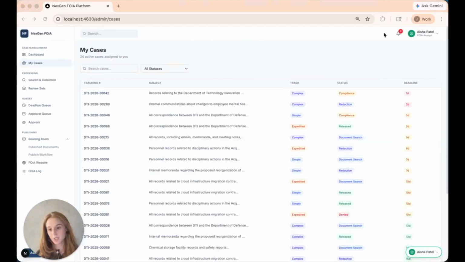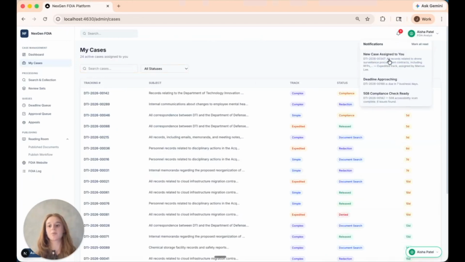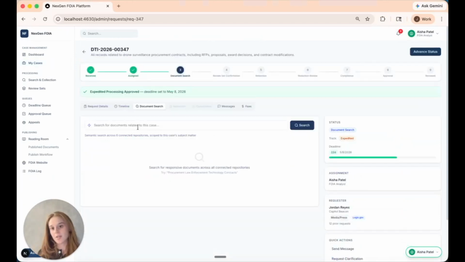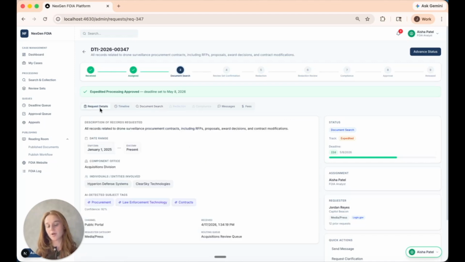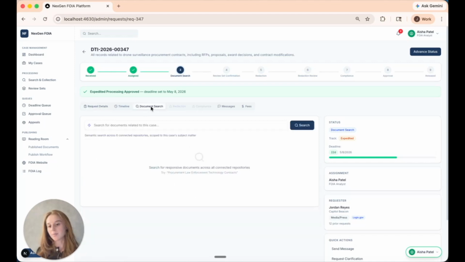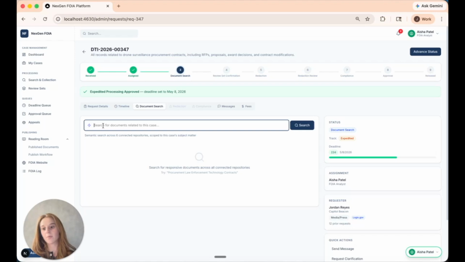We're now in Aisha's account, where if she clicks on her notifications, she can see that a new case was assigned to her. This page provides her with request details, and she's able to collect that search and collect the documentation involved in this case. Instead of being driven by a keyword search, natural language processing is involved here, so she can add a description here that will provide her with all related documents.